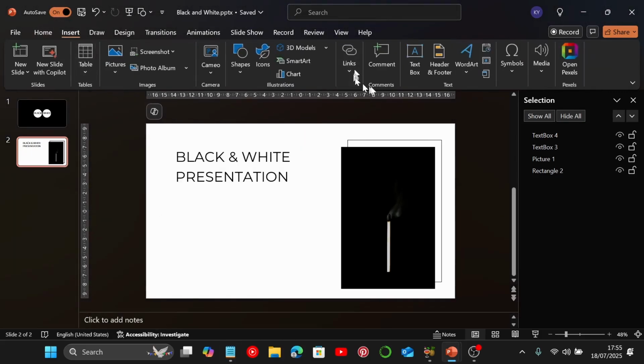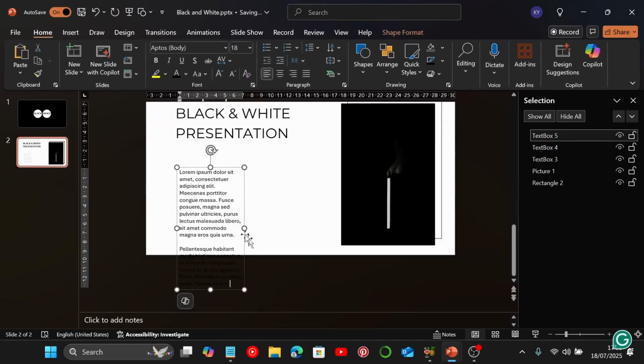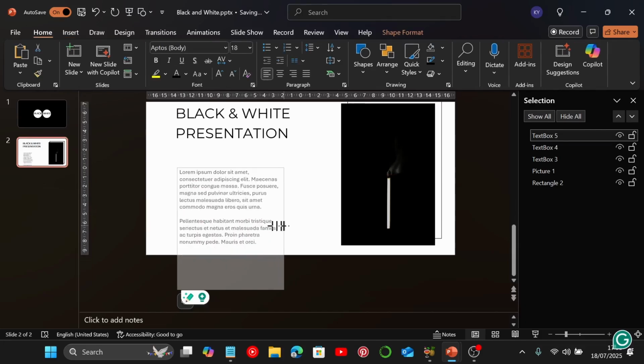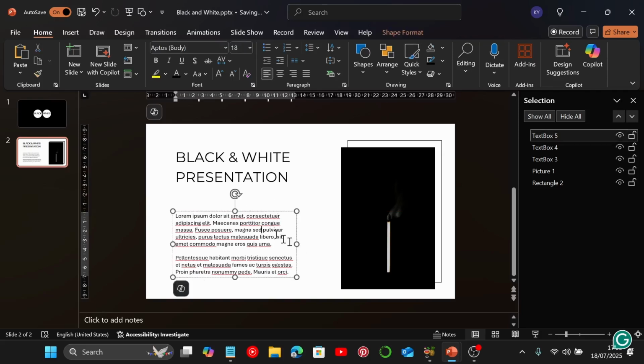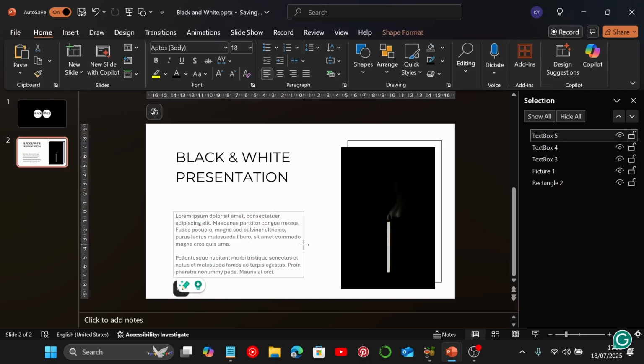Go to insert, go to text box. I'm going to create a text box, and I'm going to paste this in. I'm going to increase this, and I'm going to move this around till we have this at the center. You can just leave the text as it is. We just want this for demonstration. Let me just move this like this.